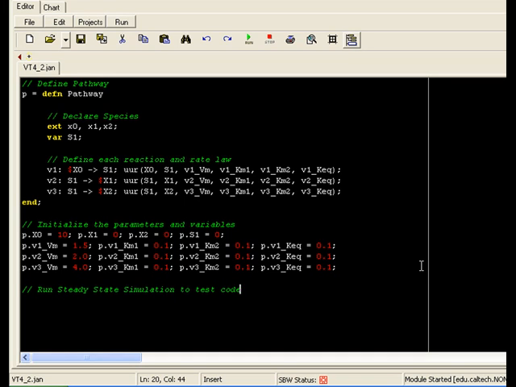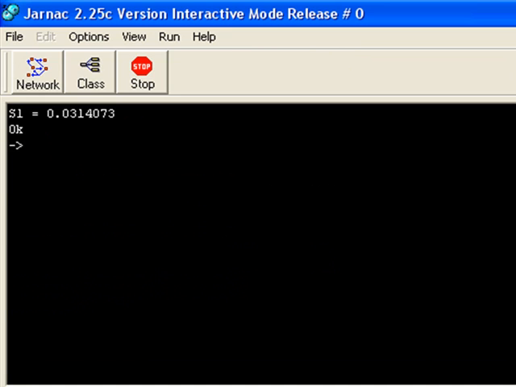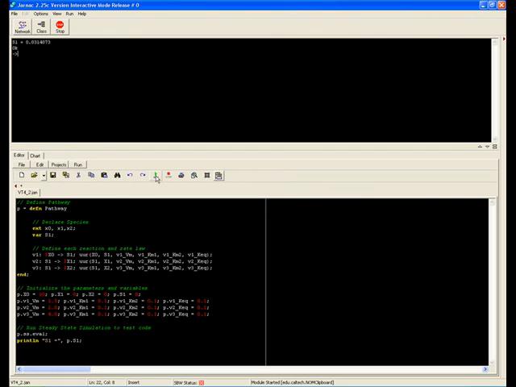To make sure the script is running correctly, we will calculate the steady state and print the results for the steady state concentration of s1. Your output for s1 should be 0.0314073. We are now going to introduce the notion of a pathway flux.